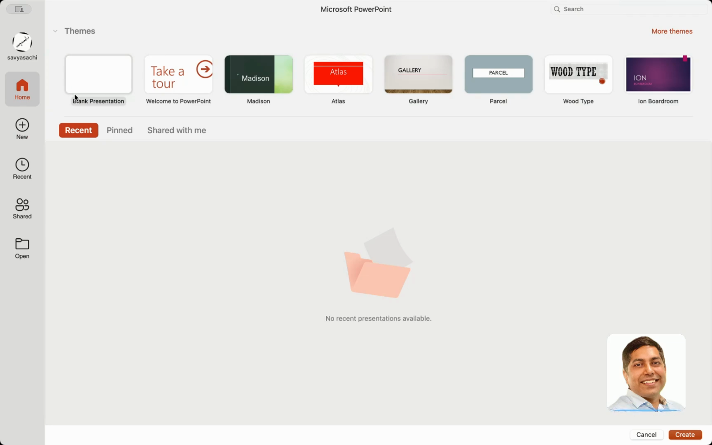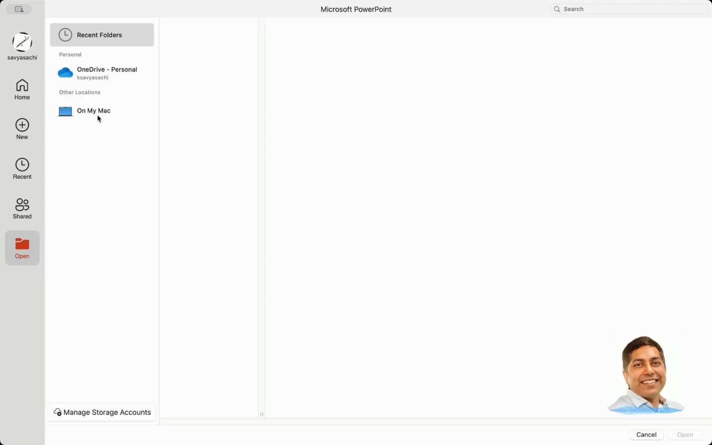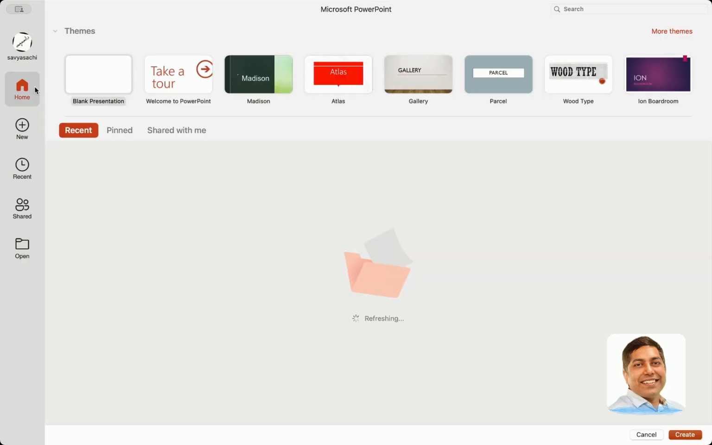Now, if you want to open an existing PowerPoint presentation, here you click on open. Based upon your device, you can select your device or your OneDrive cloud, and then from there you'll be able to open your file also. Now what we'll do is we'll start with a blank presentation.